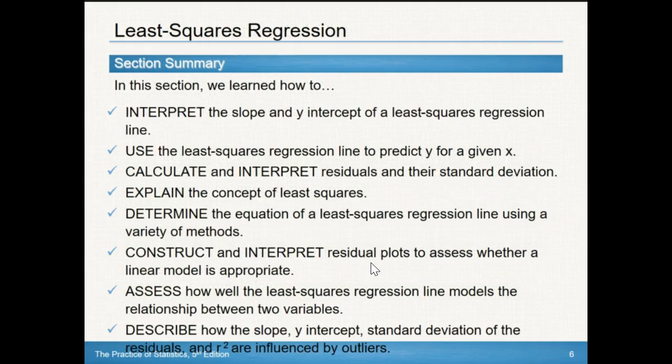So here's our summary of this section. It goes right along with what's on the sheet that I gave you at the beginning of the unit that shows all of the targets for this unit.